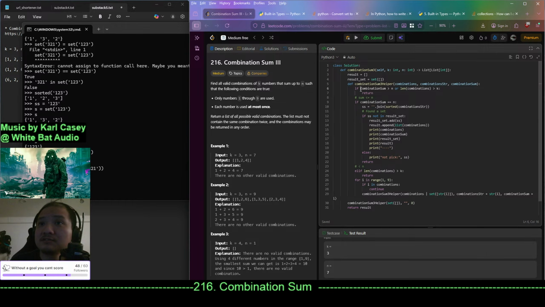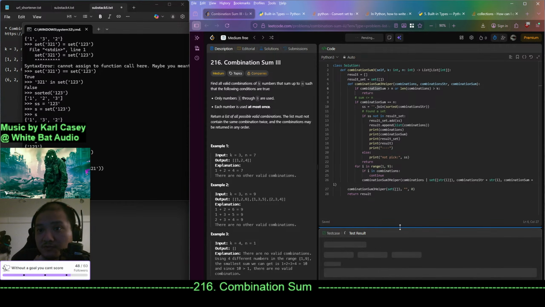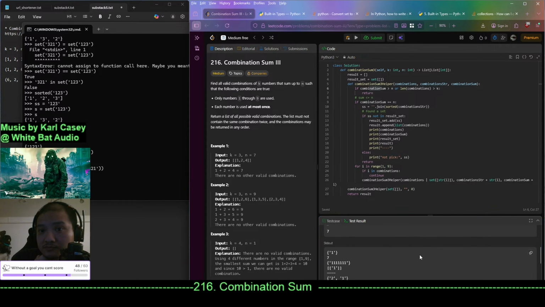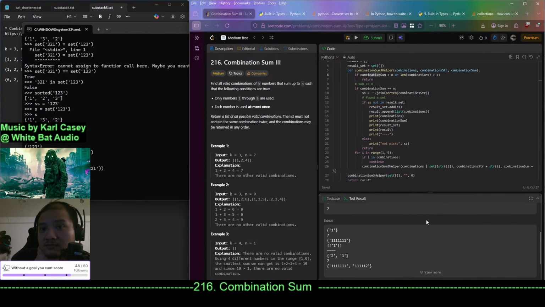So the condition actually means if the sum is greater than n, we return, or if the length is greater than k. Okay, so we already have that together over there, right? So if the sum is this and that, then let's print out. What did we do wrong? Oh, now it's picking. What is this?